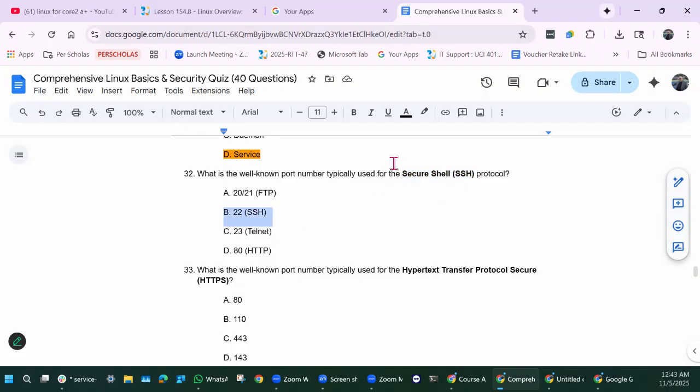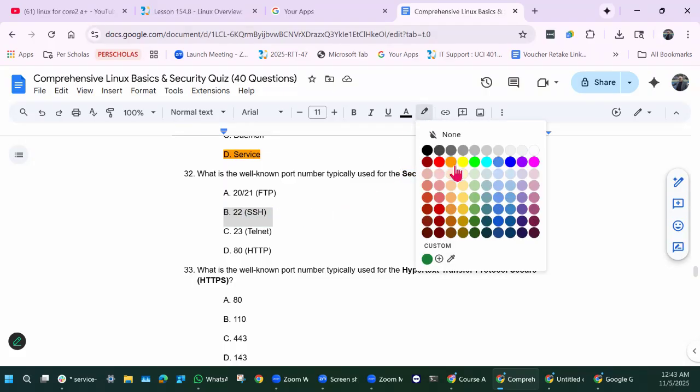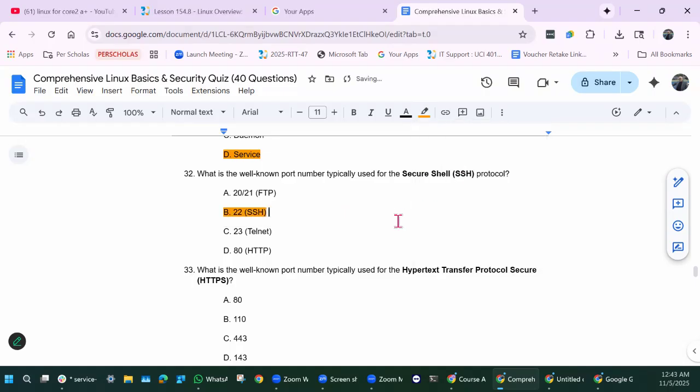Yeah, you guessed it. That is the answer, 22. If you do not remember these port numbers, there is a YouTube video that's going to help you. And the way that I remember it is, I remember this with that video.